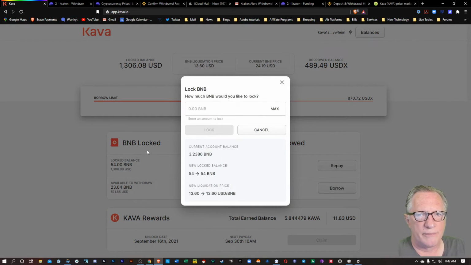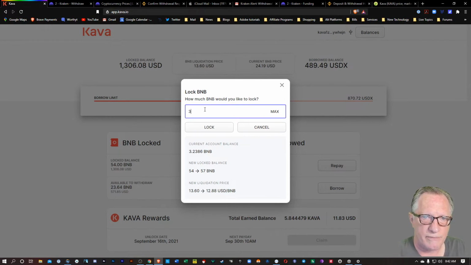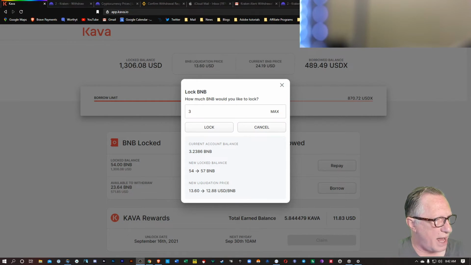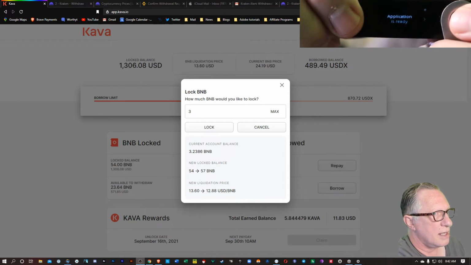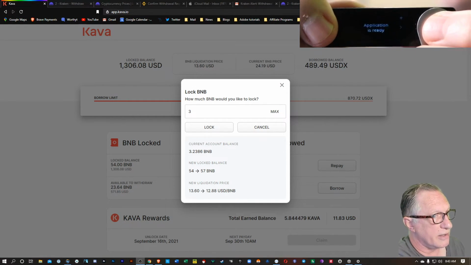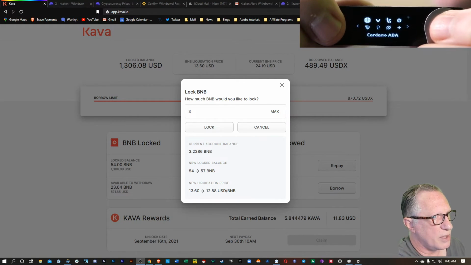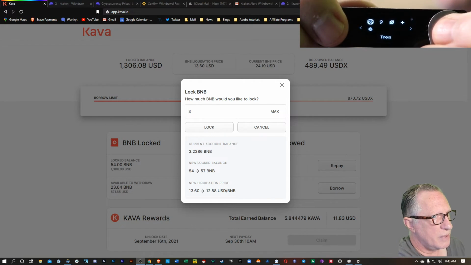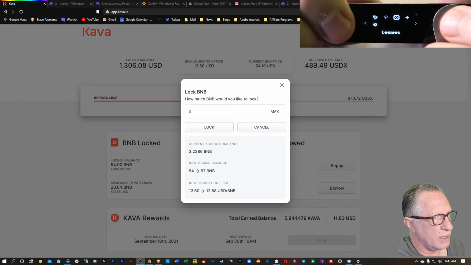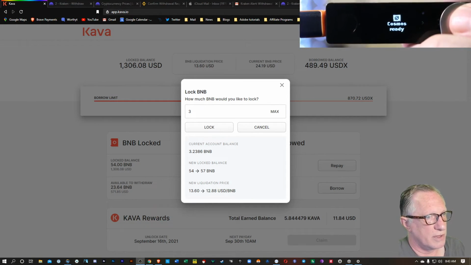All right? So I'm going to choose lock. And how much more BNB can I lock? Well, I've got 3 available. So I'll just go ahead and choose 3. And I'll choose lock. Now, when we do this, we're going to need to sign the transaction with our ledger device. So let's go back over to the ledger and prepare for this. If you recall, I transferred some Ethereum. So I need to get out of the Ethereum app and go back over to the Cosmos app, because the Cosmos app is what is controlling this private key for this Kava wallet.